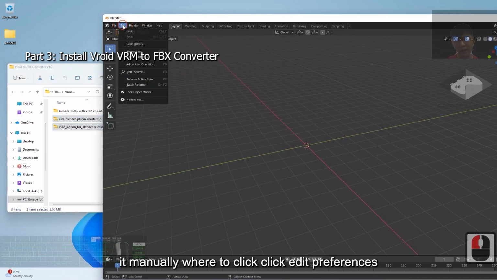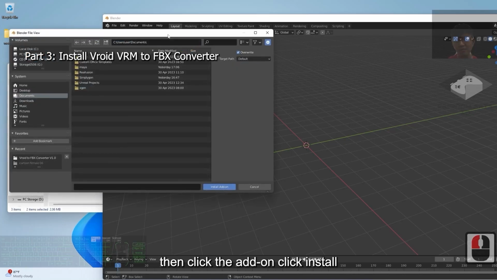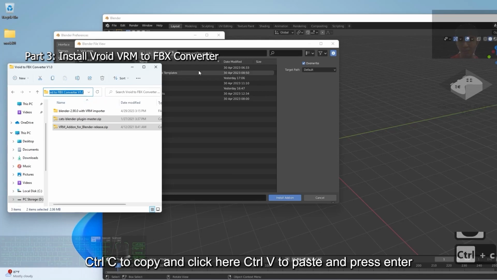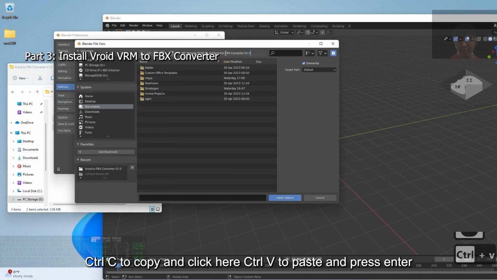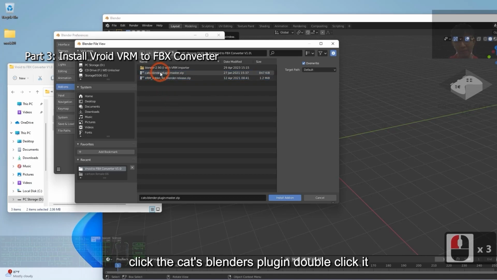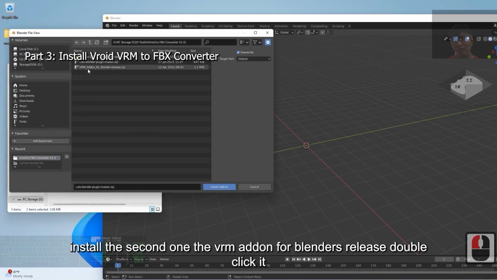Where to click: Edit, Preferences, then click Add-ons, click Install, then make sure you access this folder. Copy the folder's destination location, Ctrl+C to copy, click here, Ctrl+V to paste, and press Enter. Now, these 2 zip files, just leave them as zip files, do not extract them. Double click the CATS Blender plugin, and it will automatically finish installing. Next, click Install again, install the second one, the VRM add-on for Blender's release, double click it.